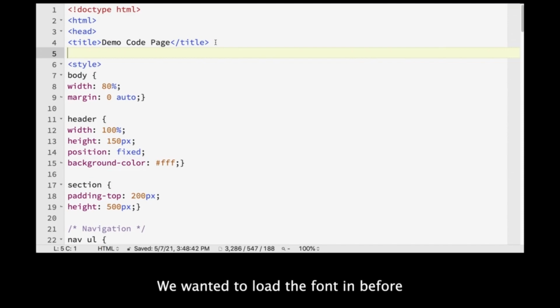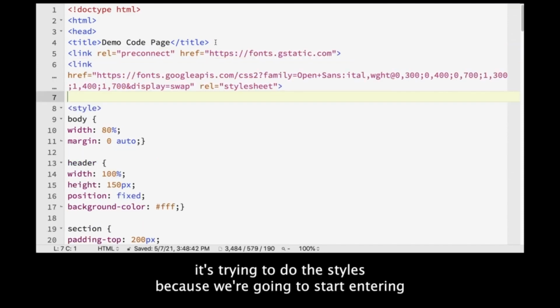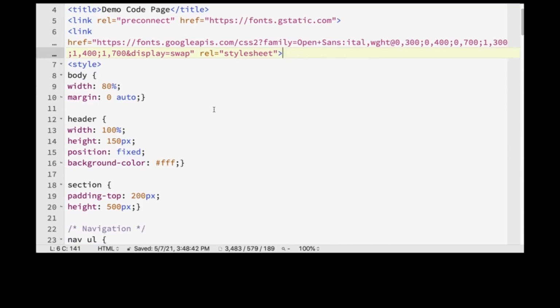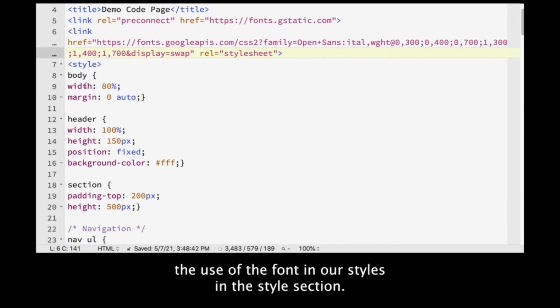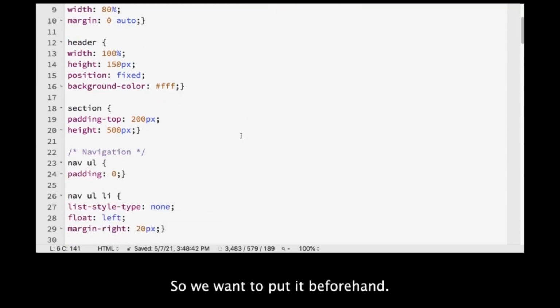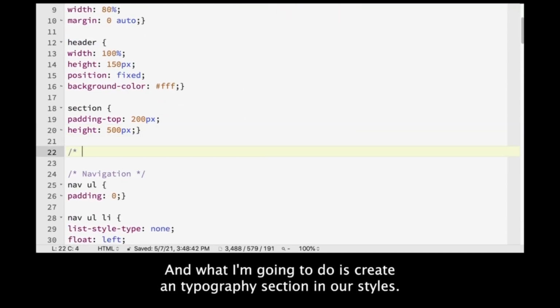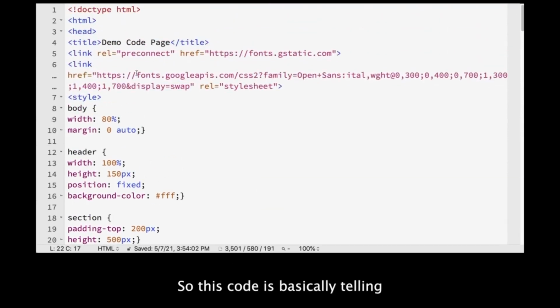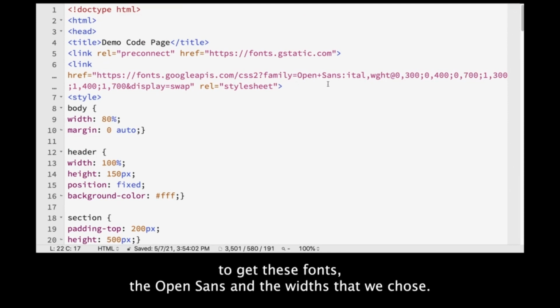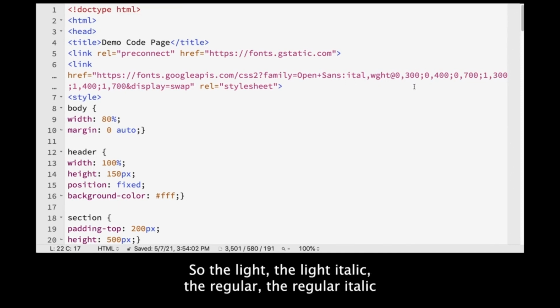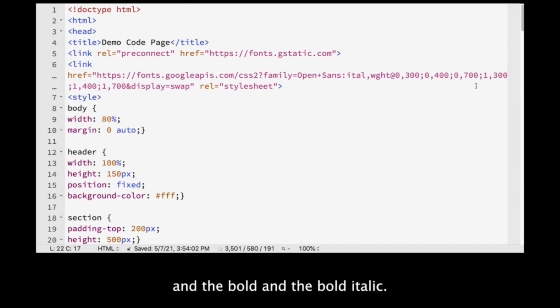We want it to load the font in before it's trying to do the styles, because we're going to start using the font in our styles in the style section, so it needs to have already loaded the font. So we want to put it beforehand. And what I'm going to do is create a typography section in our styles. So this code is basically telling the browser to connect to the Google API to get these fonts, the Open Sans and the weights that we chose. So the light italic, the regular italic, and the bold italic.